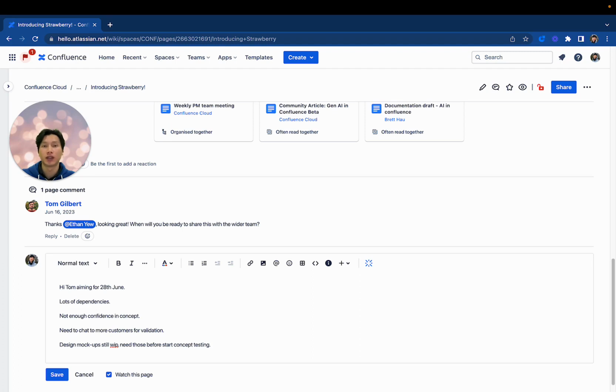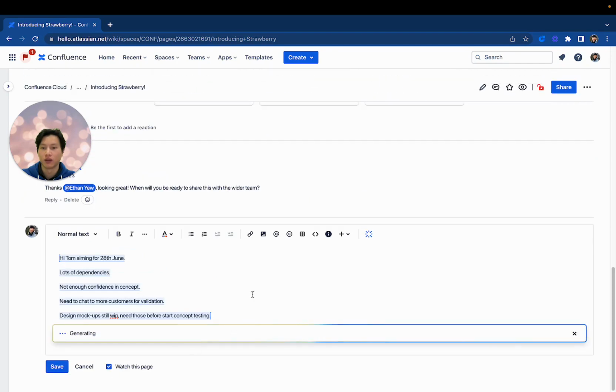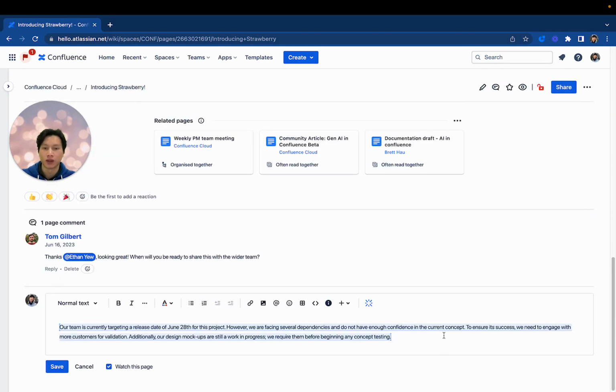One last call out is that Atlassian Intelligence is also available in comments too. You can use it to make your comments shorter, more to the point, even use it to change the tone to get your message across better. In this case, in my reply to Tom, I'm going to ask Atlassian Intelligence to help me make my comment a little more professional. There we go. As simple as that.